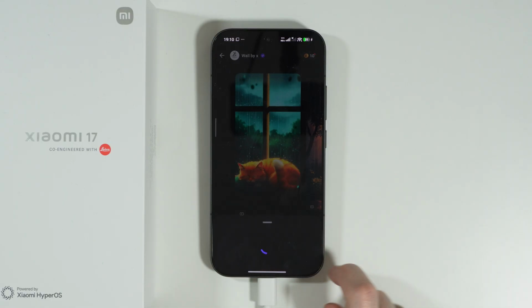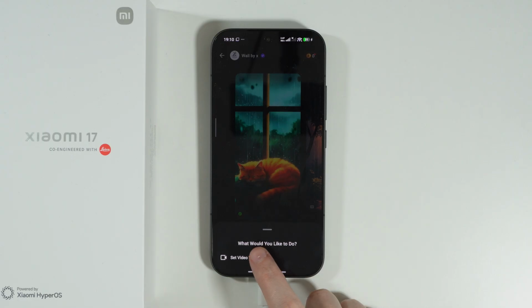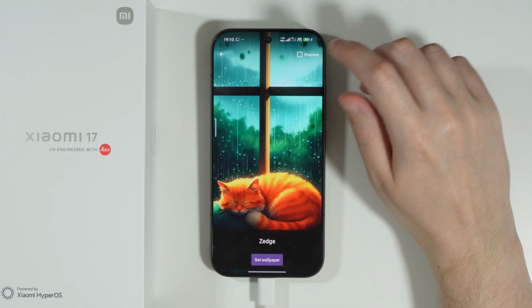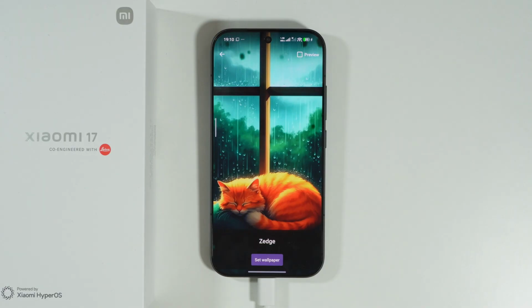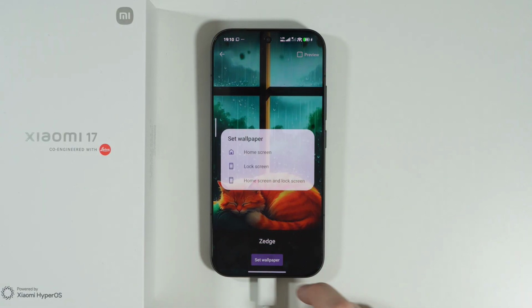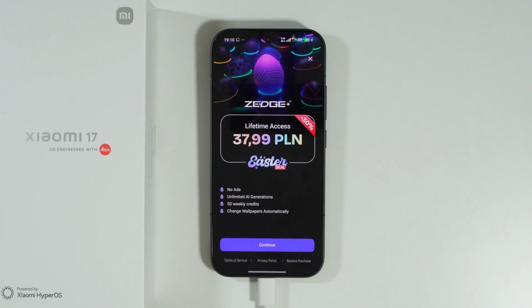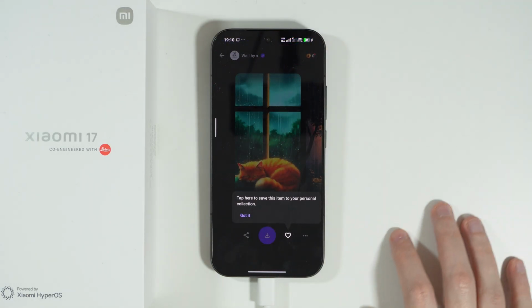In my case, I'm gonna use my credits over here, and then we need to tap on set video wallpaper. We have a premium offer. If you do, then of course you want to close it, or you can just wait for this screen where we can tap on set wallpaper at the bottom of the screen, and then we need to choose home screen and lock screen, or you can of course choose one of the screens only.